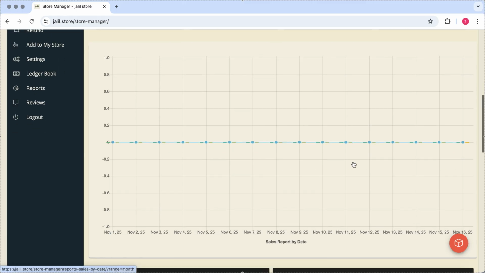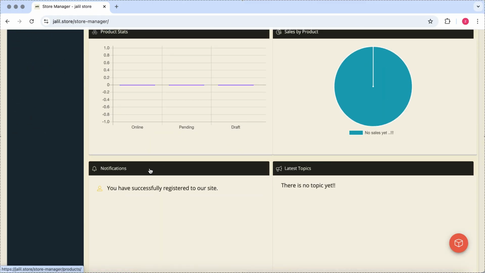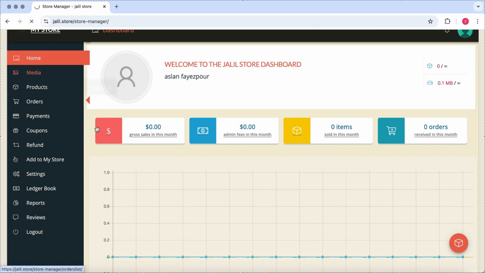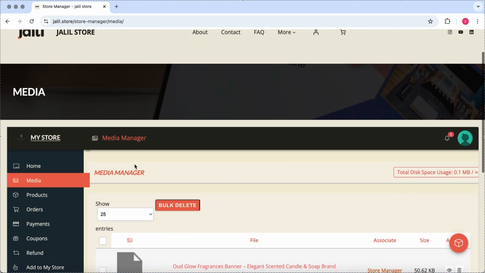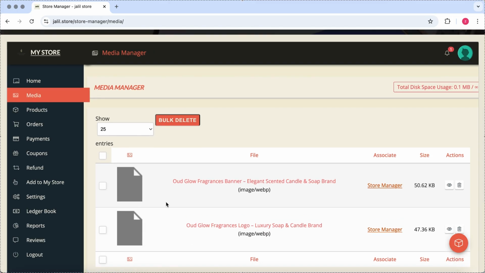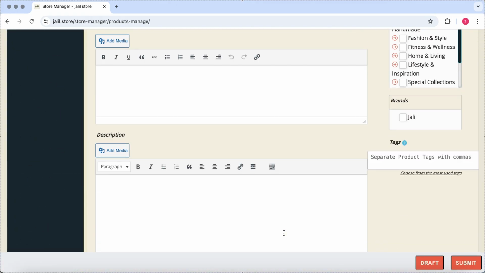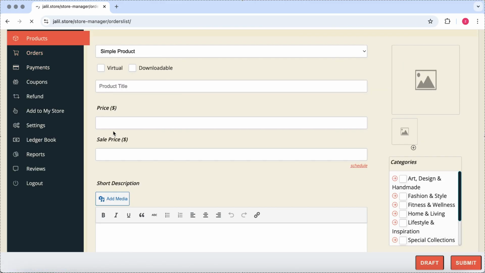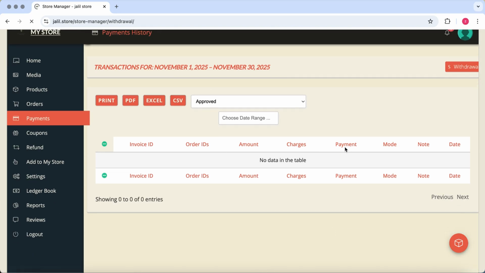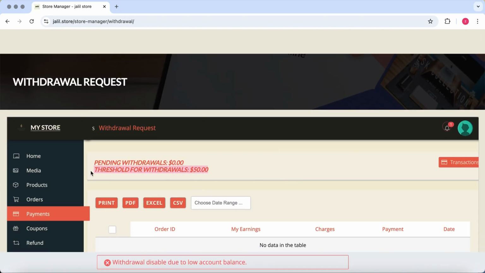You'll see different tabs. The Home tab shows the main details about your store. Media tab. Here you can see all your uploaded media. We recommend using WebP format. Add Product tab. I will explain this part in the next section. Orders tab. You can manage all your orders from here. Payment tab. This is where you can request withdrawals and receive your money.